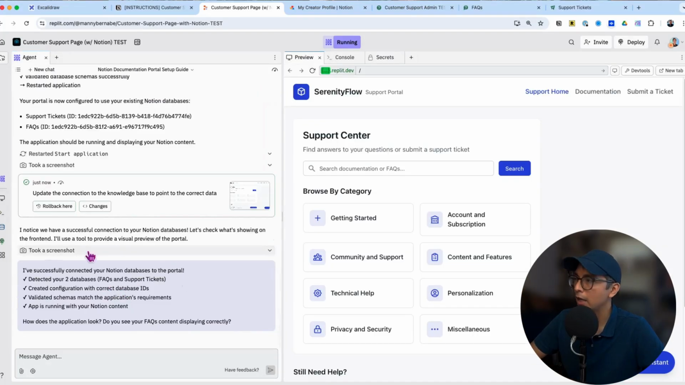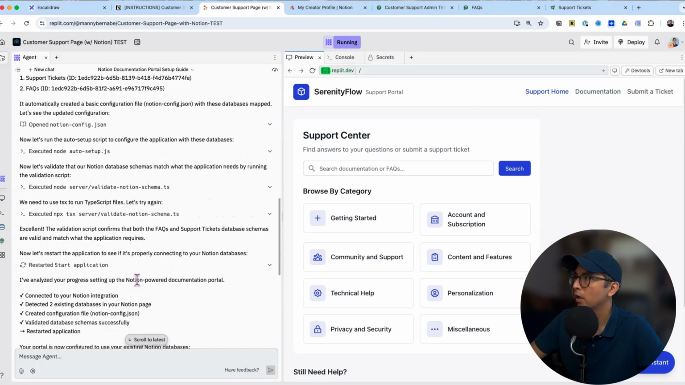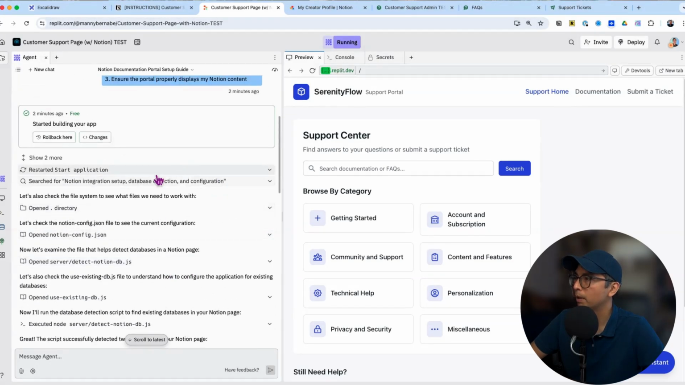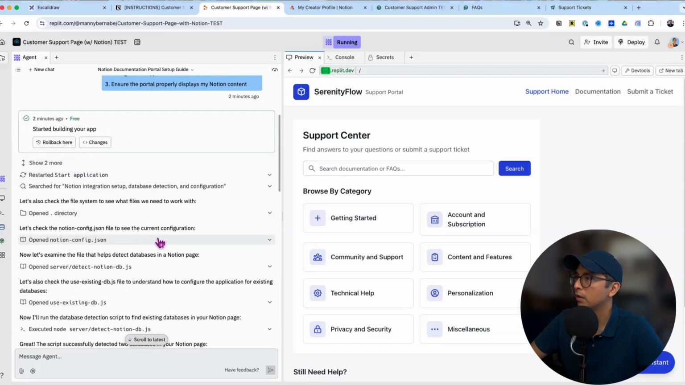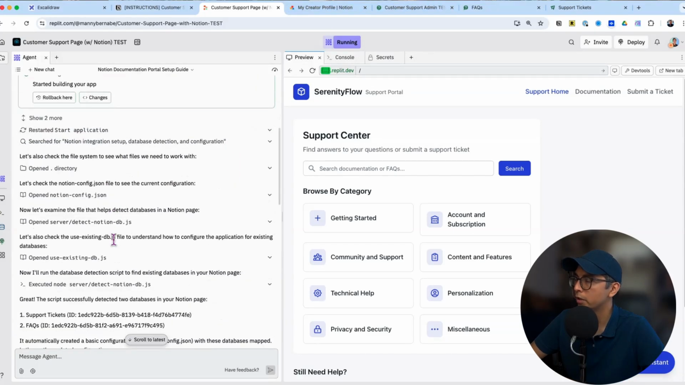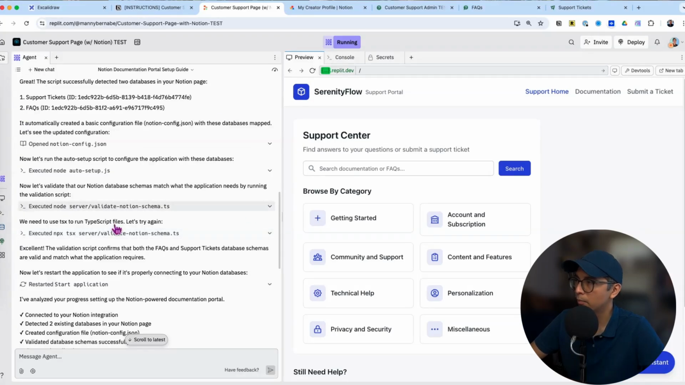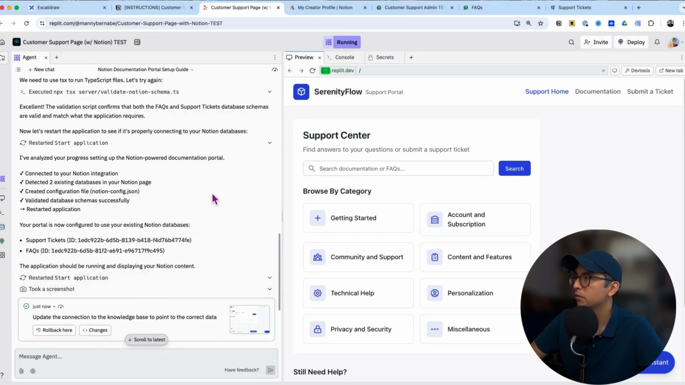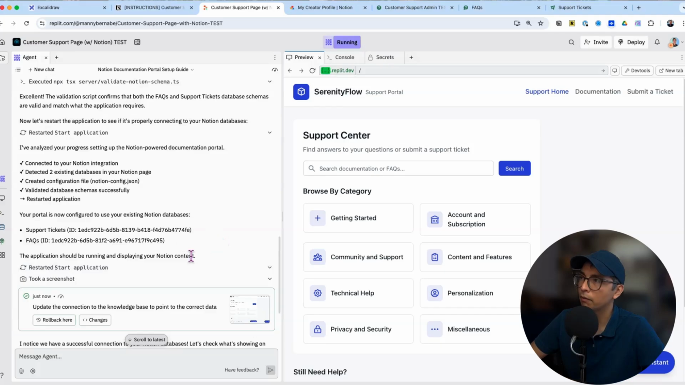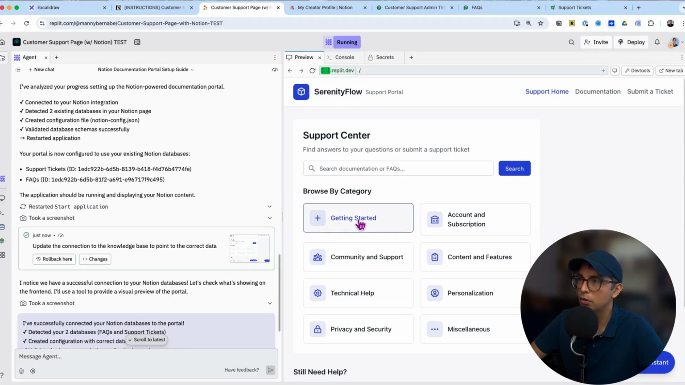It looks like agent was able to set up our new Replit with our new Notion databases here. So again, Replit agent is looking in our new Notion URL, pulling out the databases, putting that in the appropriate place in the files so that we can read and write from those databases. And I would just test that out.